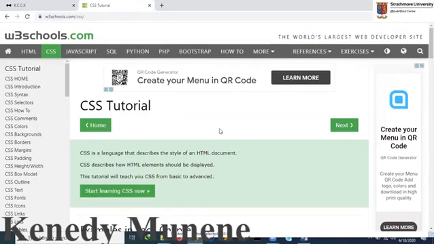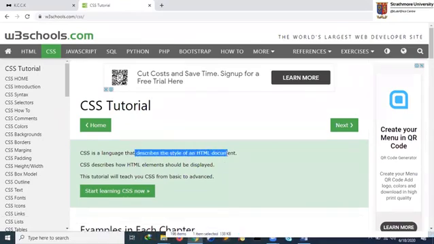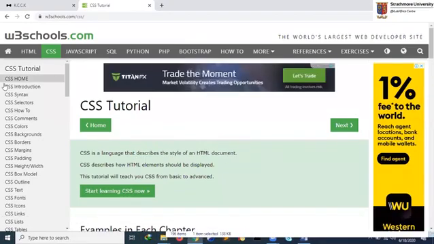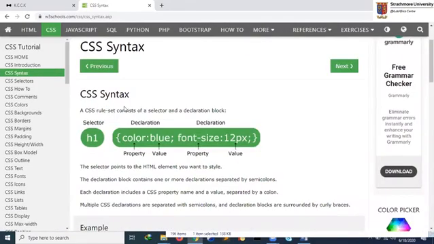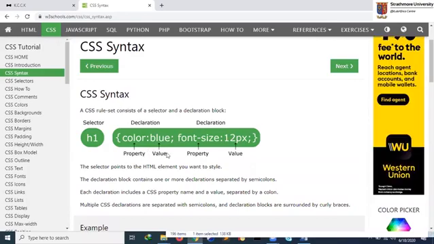CSS is a cascading style sheet, and what CSS does is to describe the style of an HTML document. The syntax for CSS is given in this form: a set of a selector and a declaration block. The selector that you're going to be using is either an HTML element or an attribute of HTML, or at the same time a class or an ID that you're going to define, all of which are going to be used within the HTML. Then we have a declaration, a property value pair.